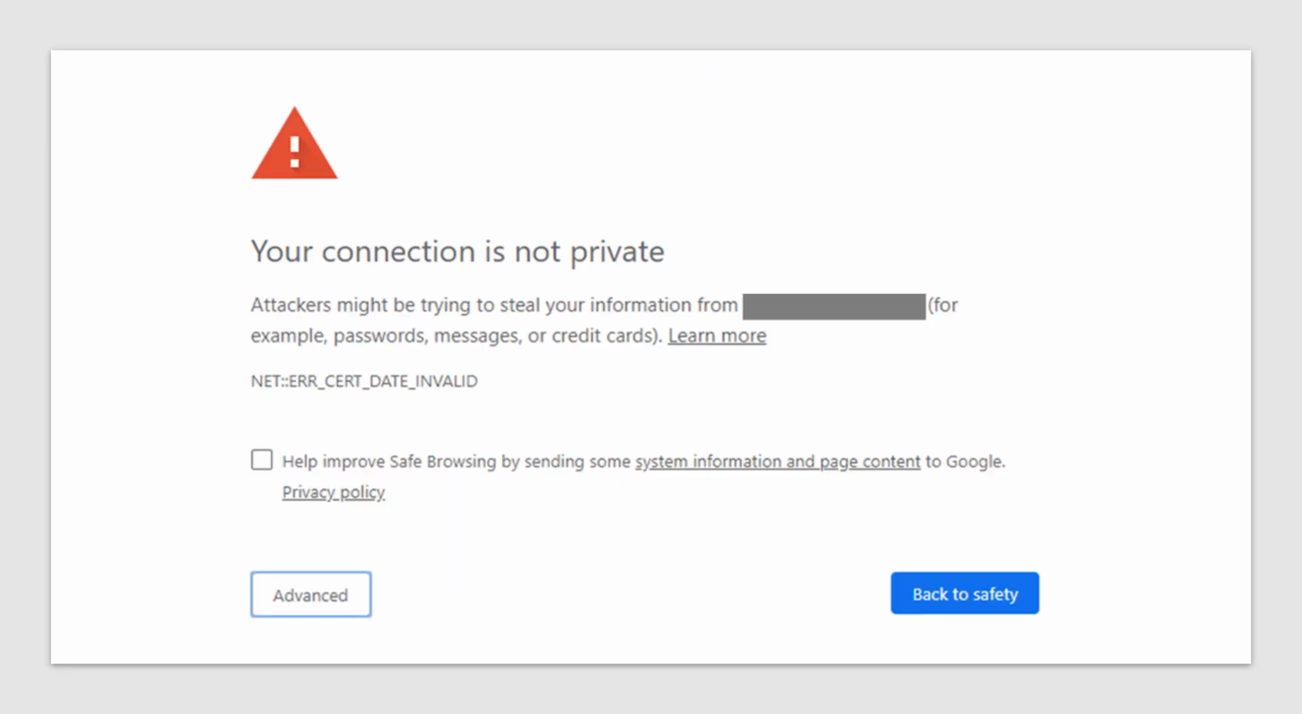In case your certificate is already expired, you are going to encounter this kind of error while browsing from your browser, that your connection is not private. It means it's not secure, and attackers may steal your sensitive information like passwords, messages, credit card numbers, etc. However, here you are going to have one option.